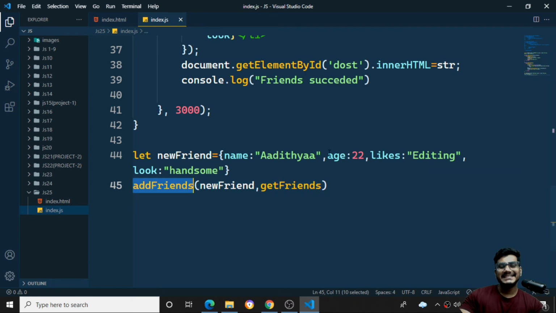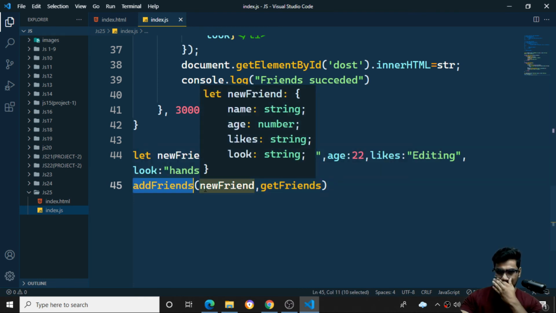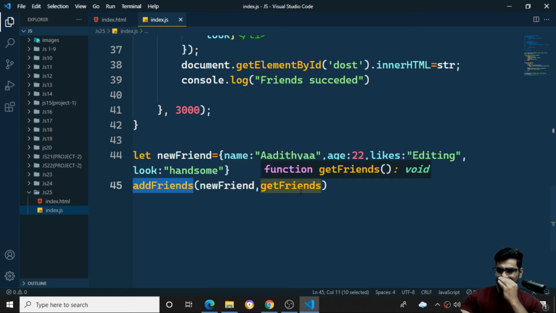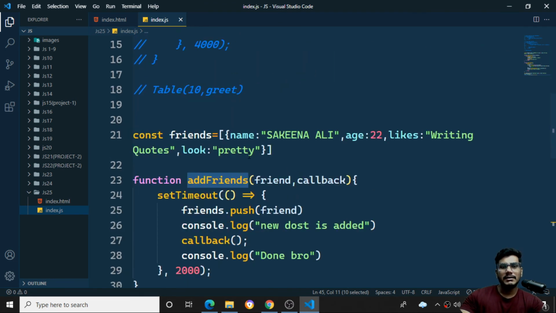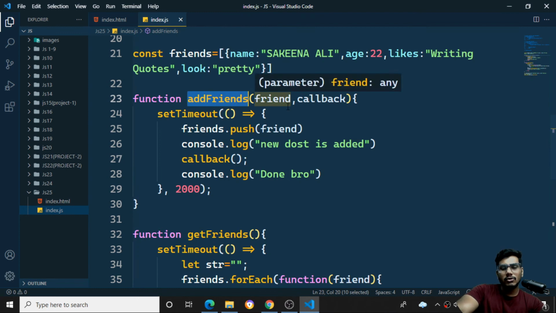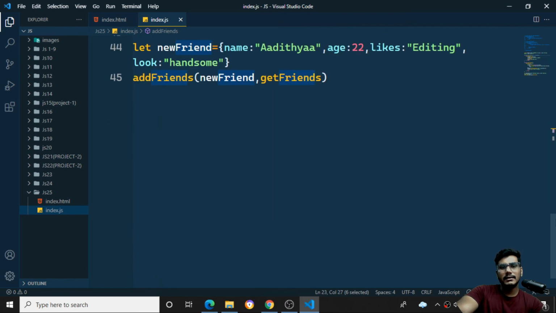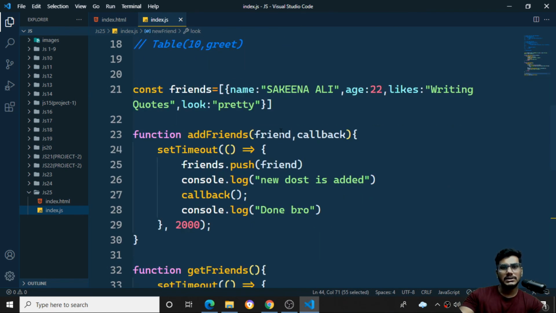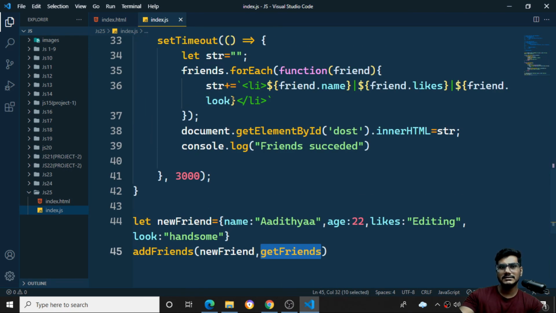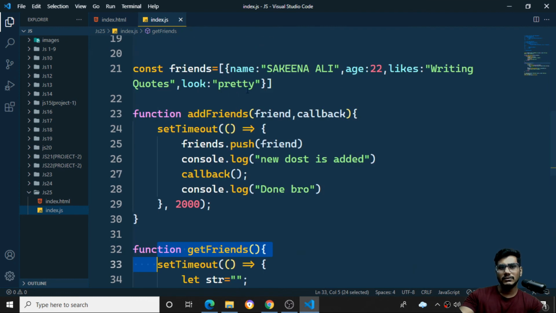So see here once again, add friends is there, which will be taking a new friend as an argument, as well as get friends. So the add friends function should run, right? Add friends will take two arguments, that is a new friend as well as get friends. So coming back to add friends, it will take two arguments, that is a friend as well as a callback function. At the place of friend, whatever the new friend data is there will get passed at this particular place, and the callback function is get friends. This is the callback function I am passing to add friends.